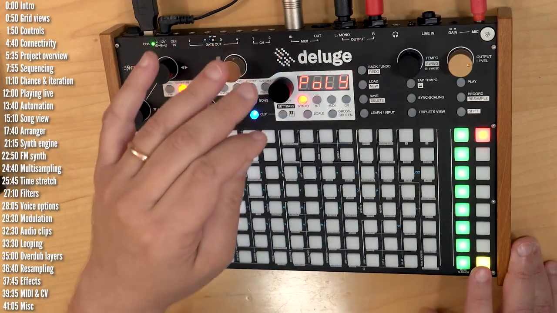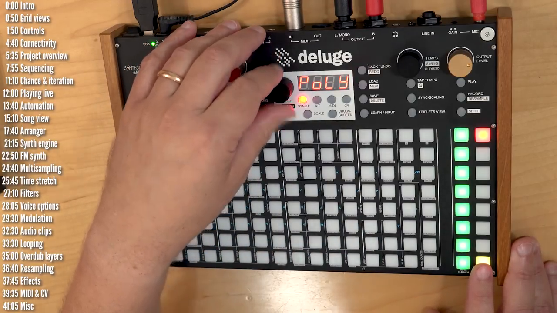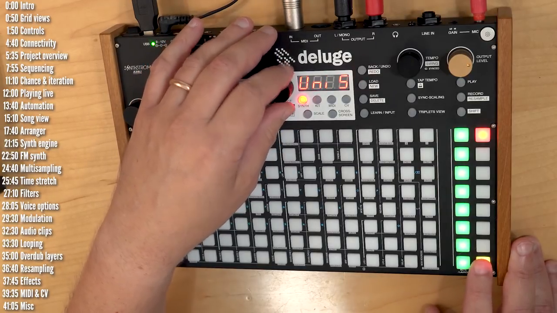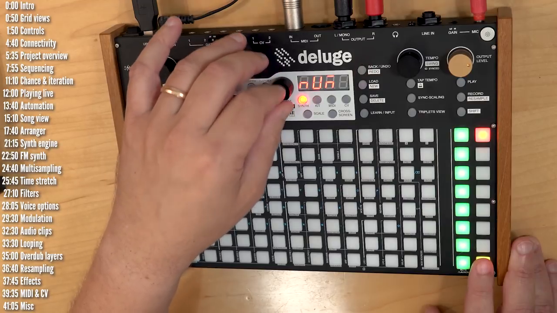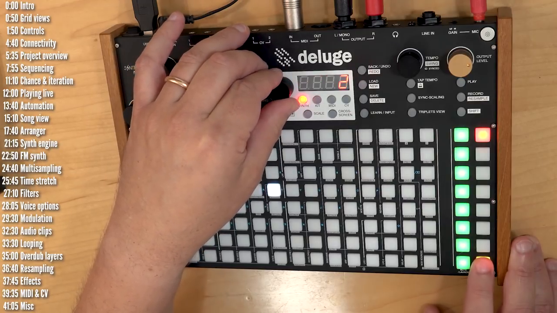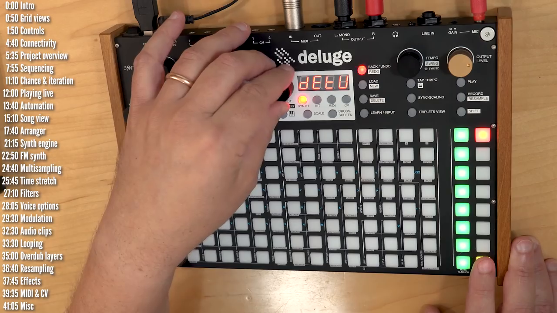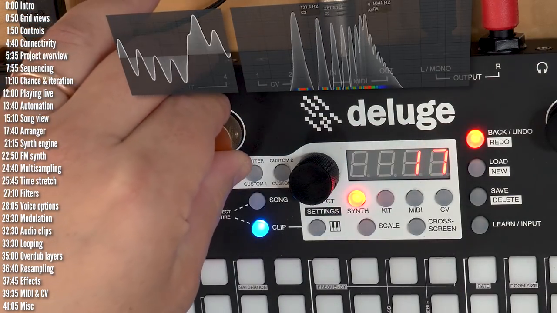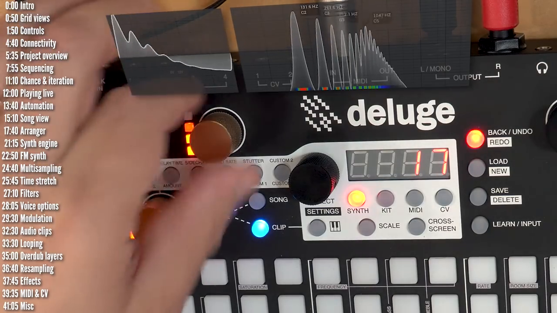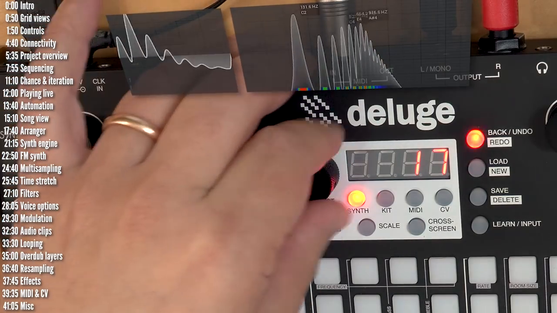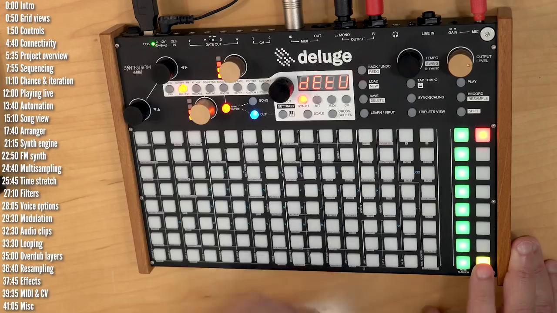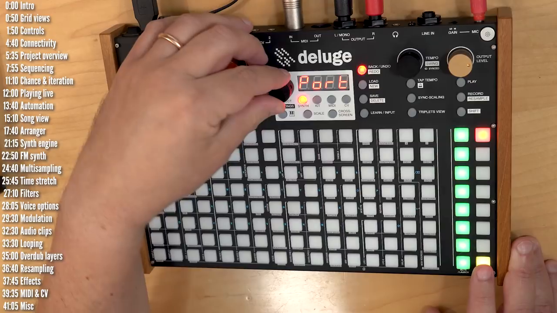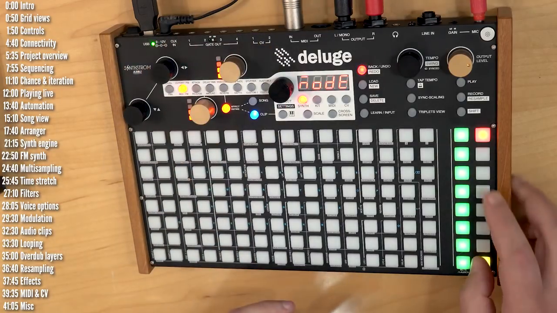Then with voice options, you've got a few interesting features here. A voice can be set to be polyphonic or monophonic. There's a unison mode, right, which you can activate both with a number of oscillators as well as with detune. But another nice feature that's hidden in the voice mode is the arpeggiator.